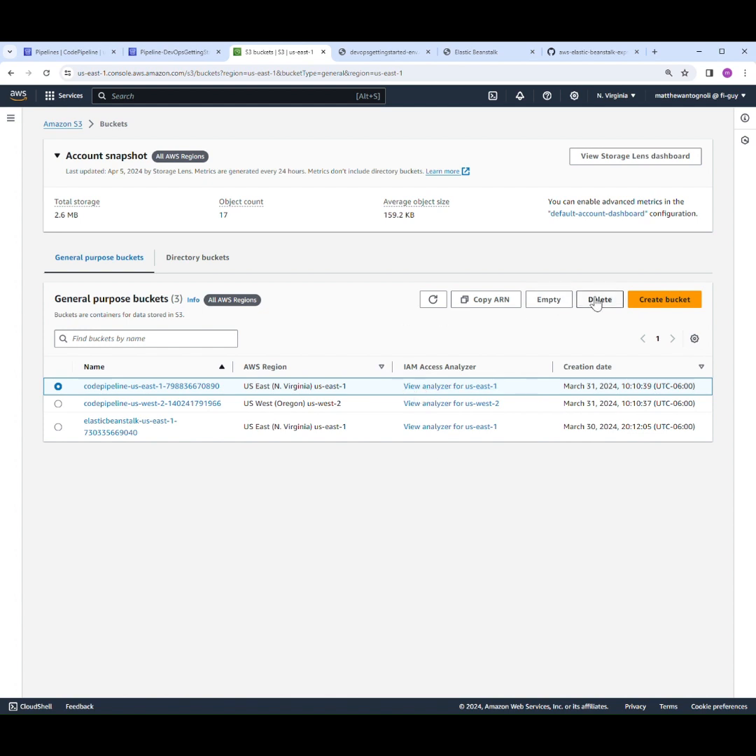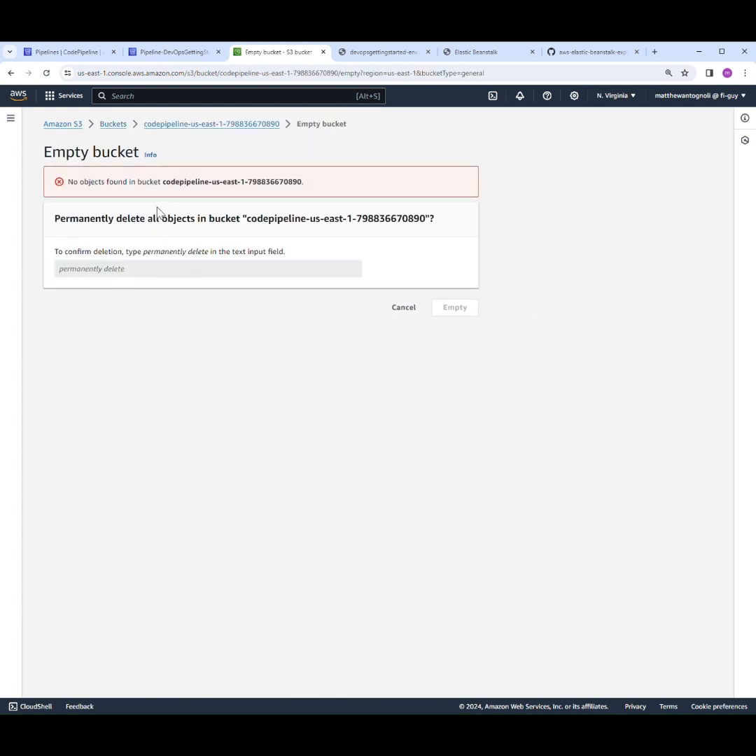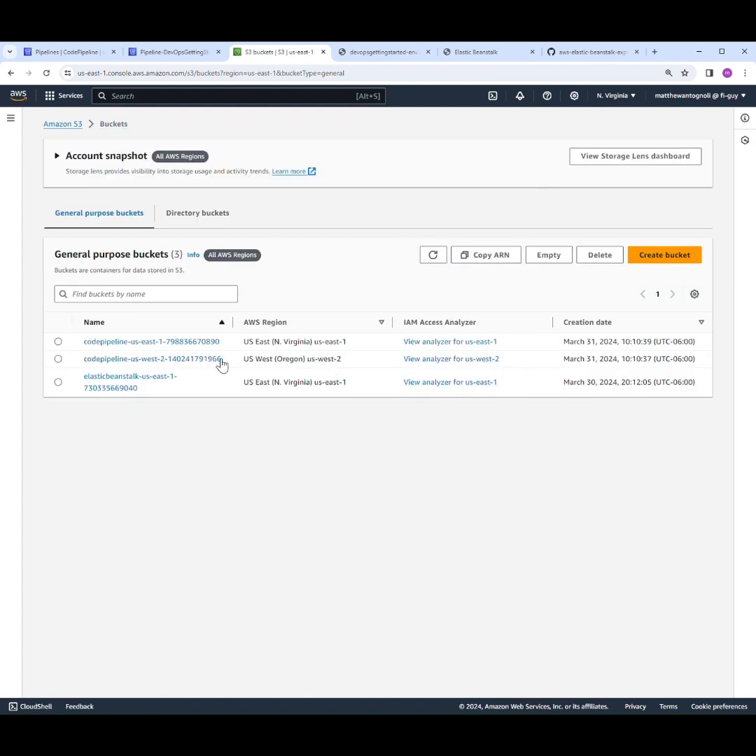All right, so let's click here. We're going to do a delete empty. Can we empty it? No objects found in here. Okay, good. Permanently delete. This is probably the one we already did, and it just hasn't gone away yet, is my guess. Yeah, because it won't even let us do that.